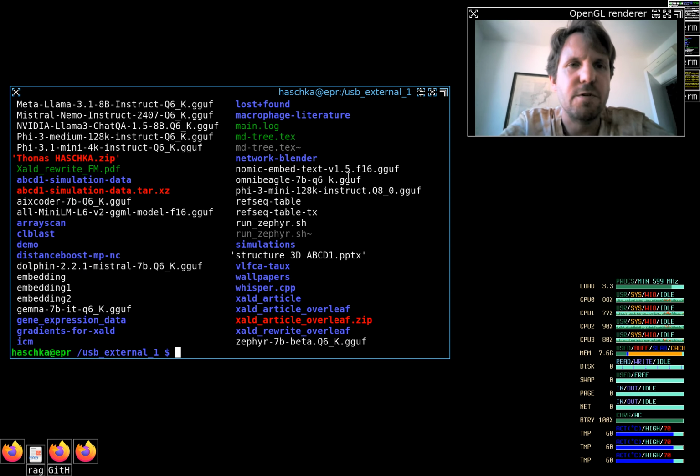You can convert models yourself from Hugging Face into this gguf extension. You can also just download the gguf files, and if you trust them, run them. This is basically what I did here in this case.